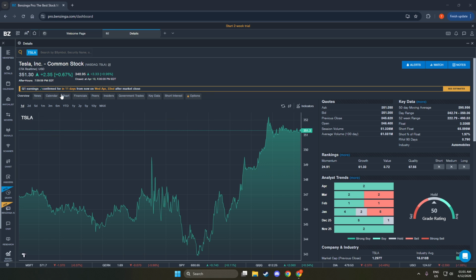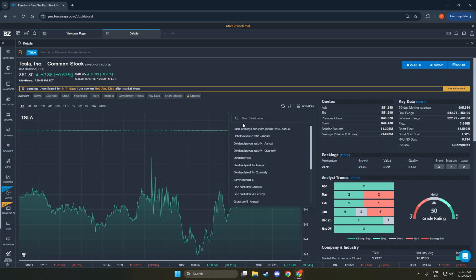Add moving averages to see trend direction. A shorter moving average crossing above a longer one can signal momentum building, while the opposite can warn of potential pullbacks. Layer in volume to judge the strength behind moves. Price rising on strong volume is more convincing than a rise on light volume.